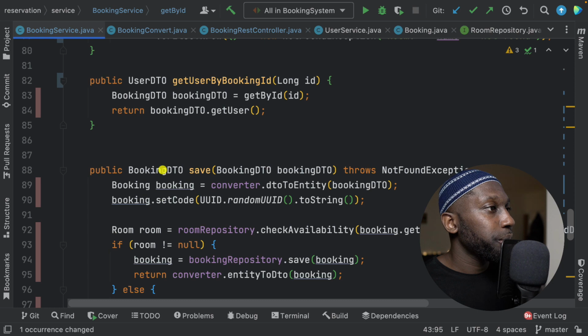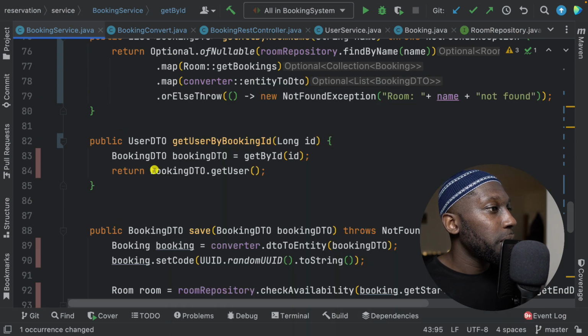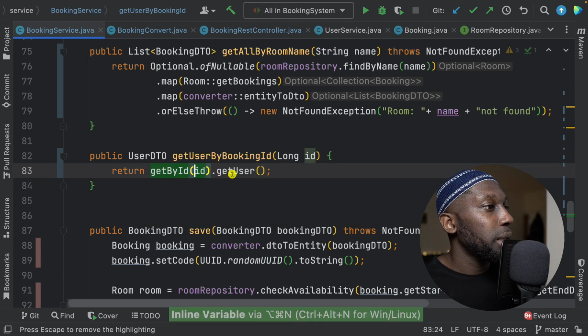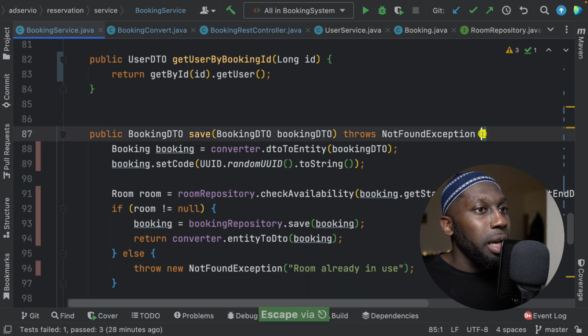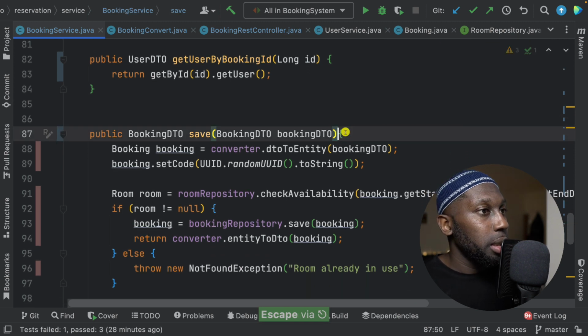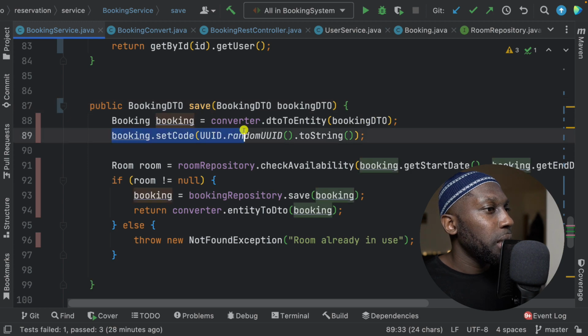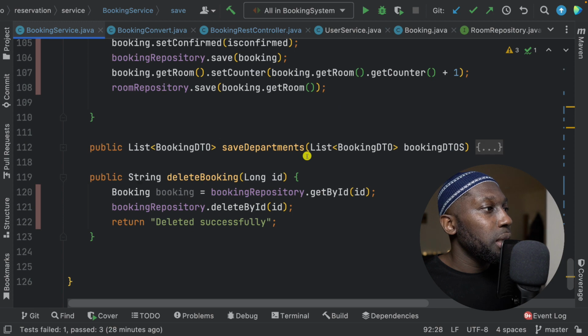So if we go back, there's a shortcut that allows you to go back to the last edited place. But I think we were here, right? So here, yeah, I think we can just inline this just like that. There we go. Okie dokie. So here again, no need for this. And you convert to DTO, you set the code, you check the availability, and then yeah.